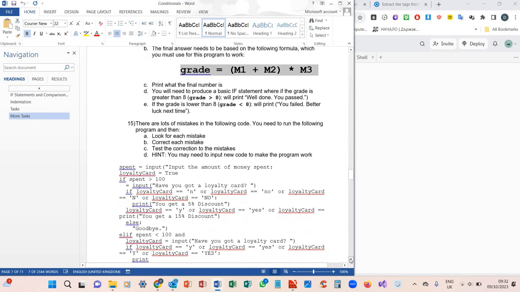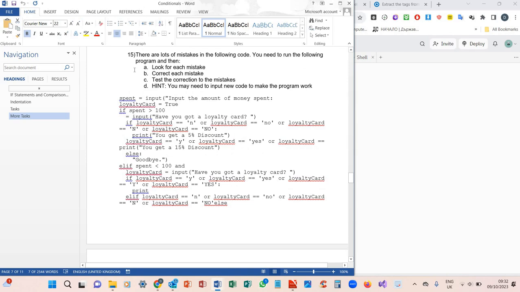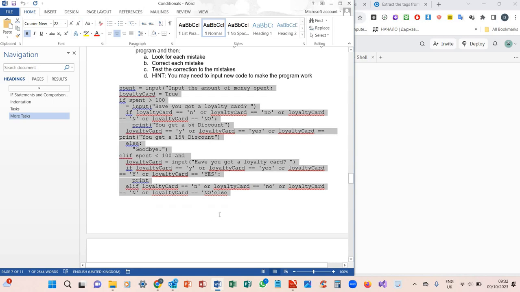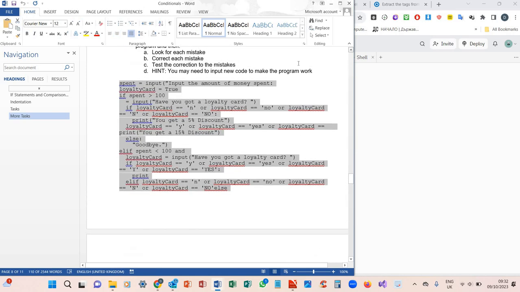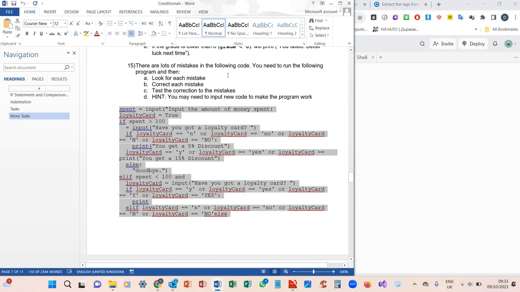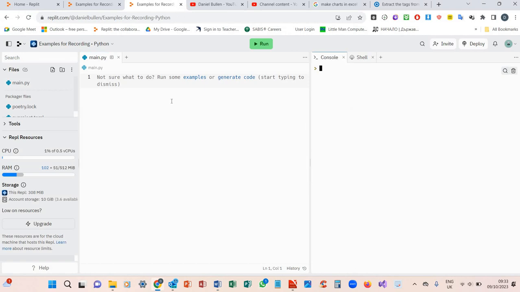Okay, so now what we need to do: there's lots of mistakes in this program, so we need to run the following code. And then what we need to do is to correct it. So we need to look for the mistake, correct it, and test the correction to the mistakes. We might need new code to make it work.